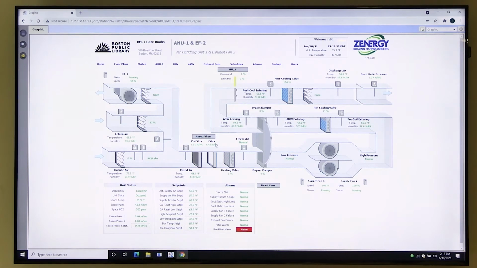Sorry, minor question. The pre-filter alarm, what determines that going into it? It's a pressure drop. Just a couple of gauges. Exactly. So basically, you monitor the pressure coming into the filter and the pressure going out of the filter. You measure the difference, and if that difference starts to increase, there must be something blocking the airflow. Different filters have different expected pressure drops.